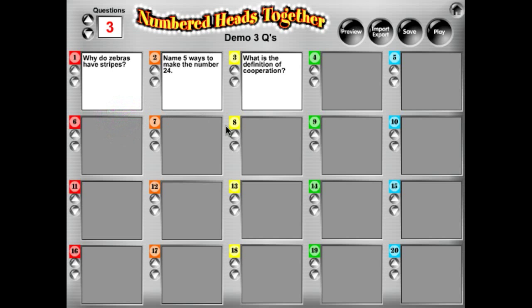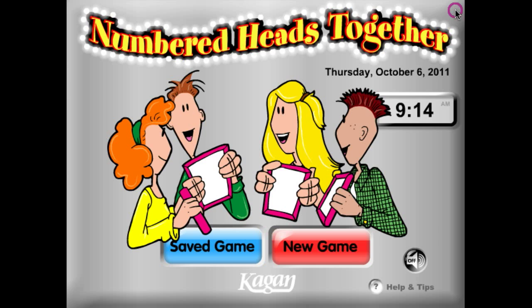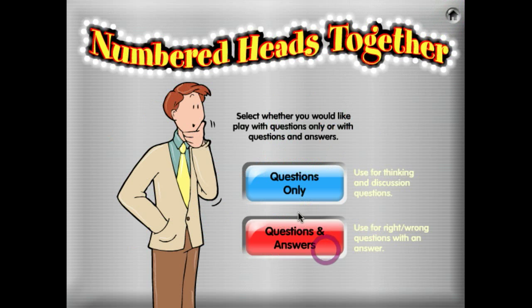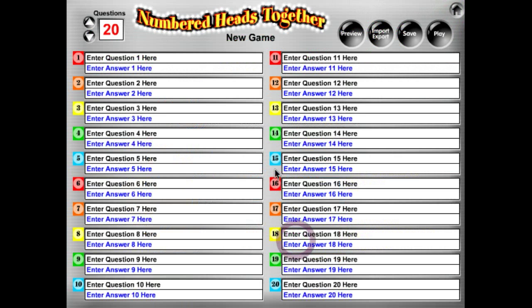Let's click on it. And notice when you click on it, it recognizes that you entered three questions. It says you have three questions, and you're ready to play. Let's go back to the home screen, and let's really quickly save a question and answer game. So new game, questions and answers.